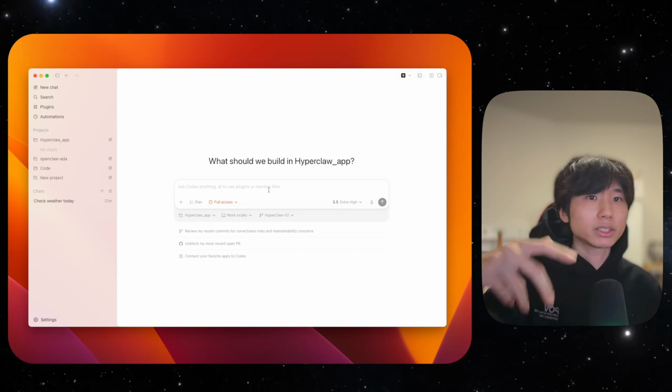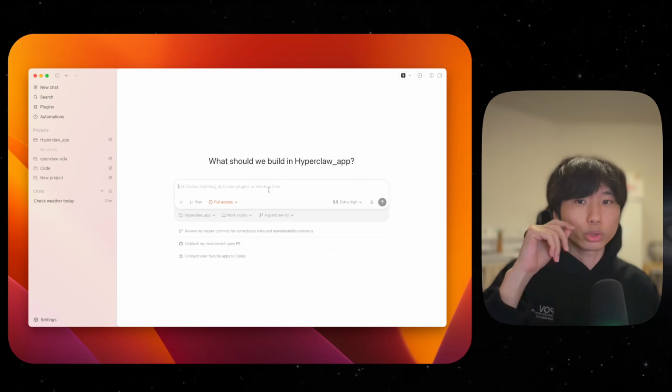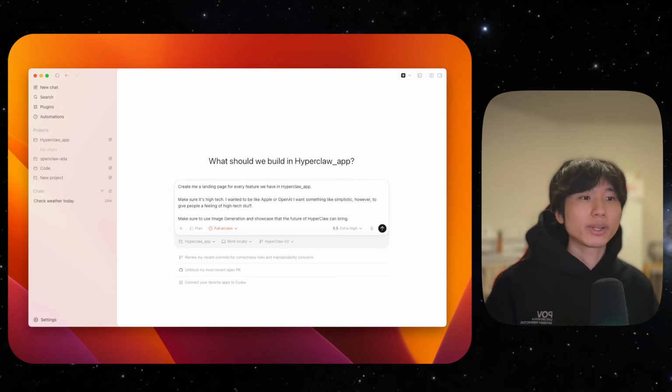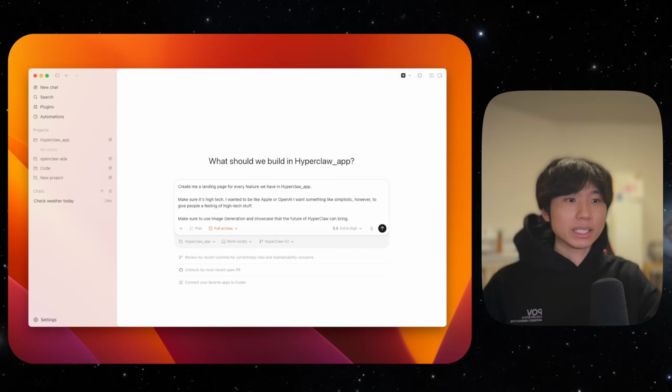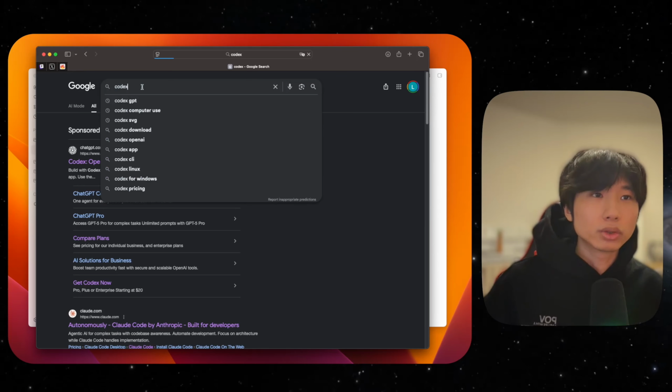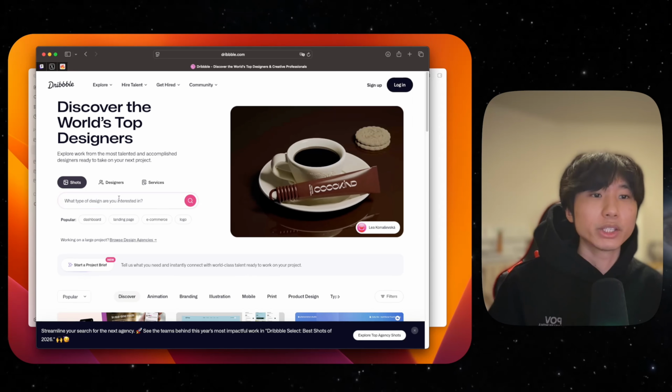Plan mode is always the best to start with because you might not have an idea what to generate. So this is what I'm going to do, and we're going to use the image generation and create some sort of image with the landing page. Let's go. It would be ideal if you just go into Dribbble and check what landing pages you like to see.